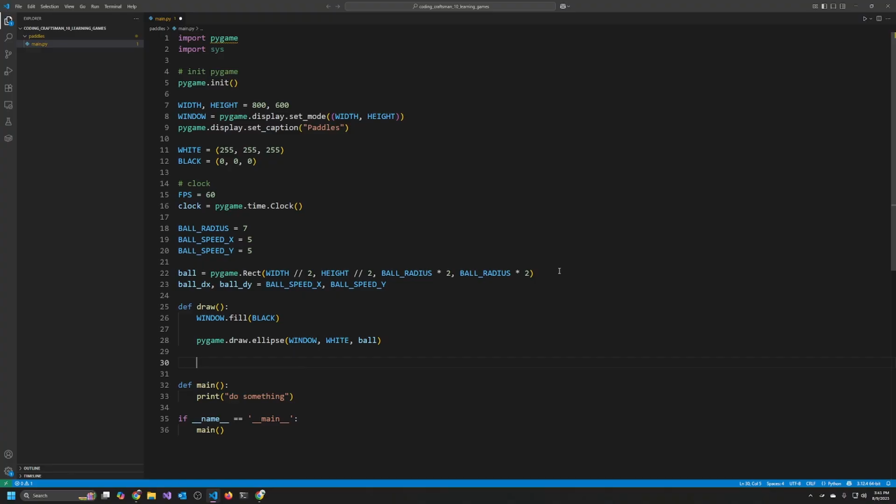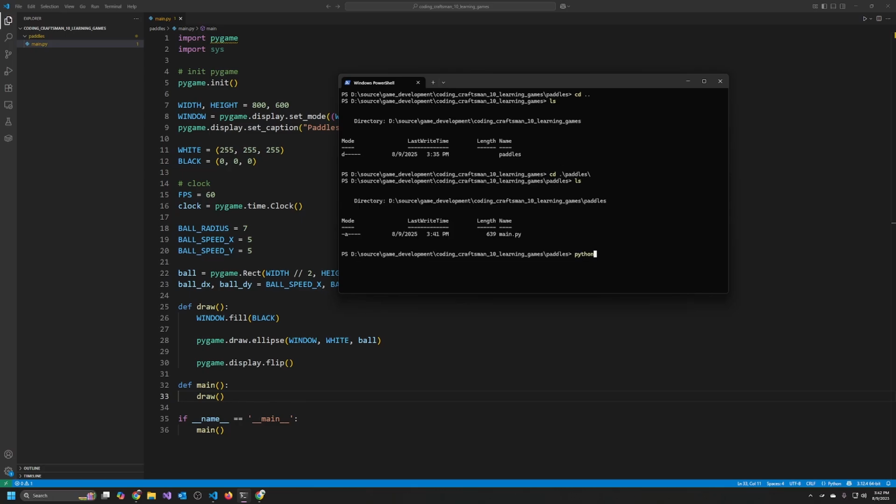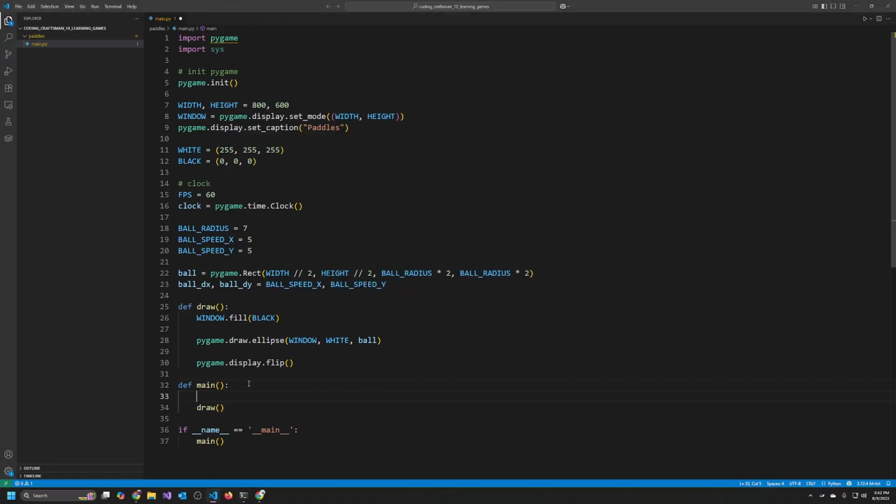Now we need to flip it. Display.flip. Okay, so let's go to the main function. Can I just call the draw function and have it just run? Let's try it. I don't know. Python main. It would just work, right? Oh, hey, it worked. And then it didn't. Because it popped up for just a second, but I didn't keep it.